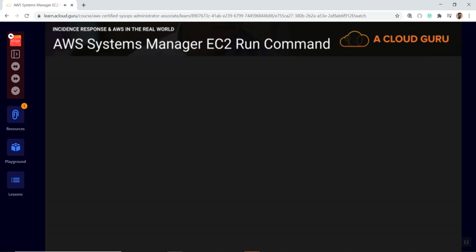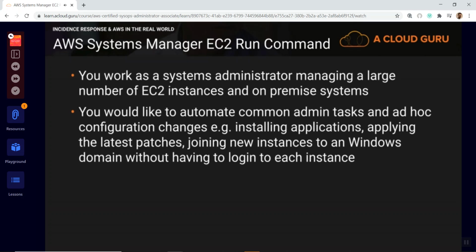Essentially, the EC2 run command allows you to manage a large number of EC2 instances as well as on-premise systems. It allows you to automate common admin tasks and ad hoc configuration changes. These could be things like installing applications, applying the latest security patches, or joining new instances to a Windows domain. And you can do this without having to log into each instance individually. You can do this at scale, whether it's 10 instances, 100 instances, or 1,000 instances.